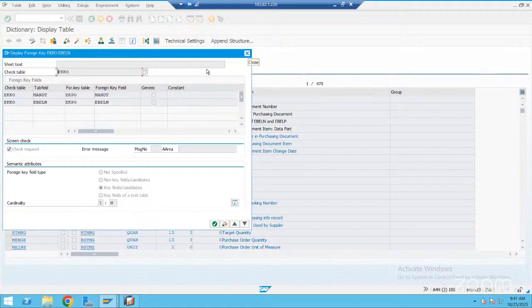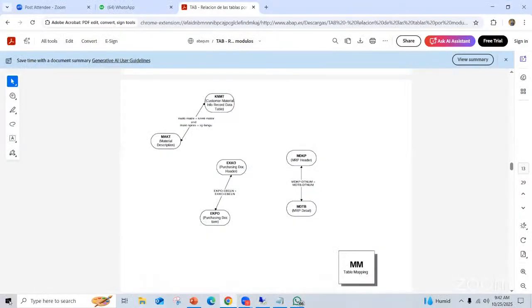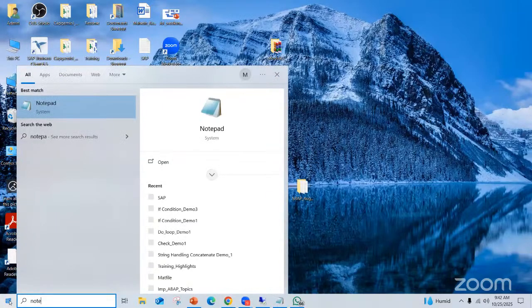What is EKPO? It will be very interesting. EKKO is the header table of the purchase document. What is the header and what is the item? Header data is the common data for all the items. For example, it's important to cover the concept now. I think I already told this in the very initial days.